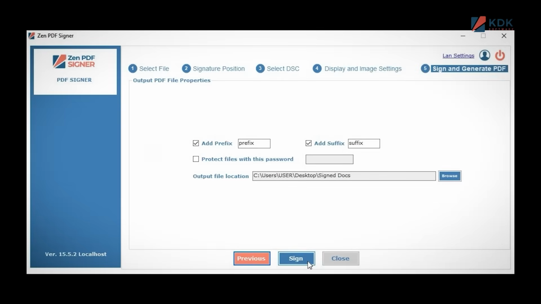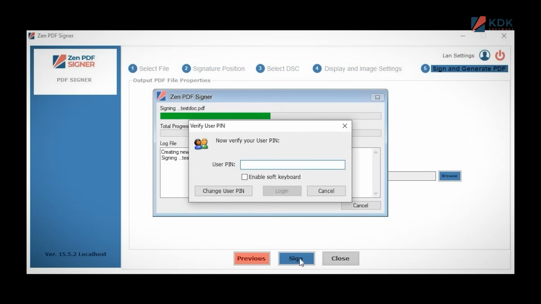Click Next to continue. In the final step, we're renaming the output files using a prefix or suffix. Set the output folder and click Sign.